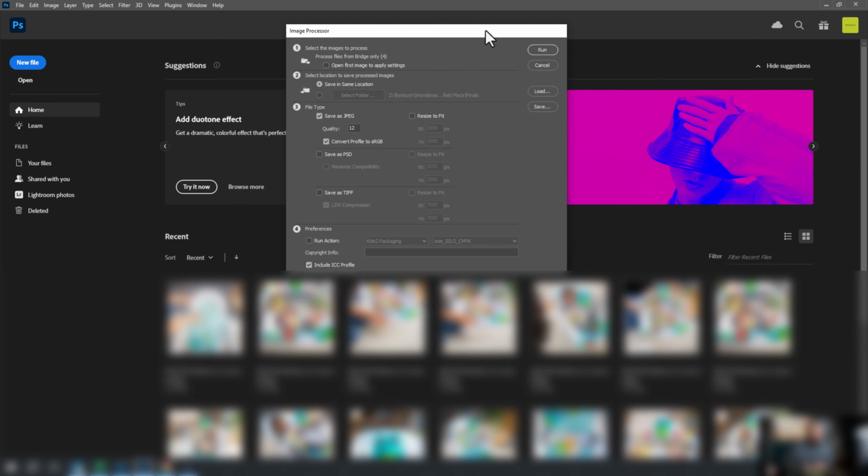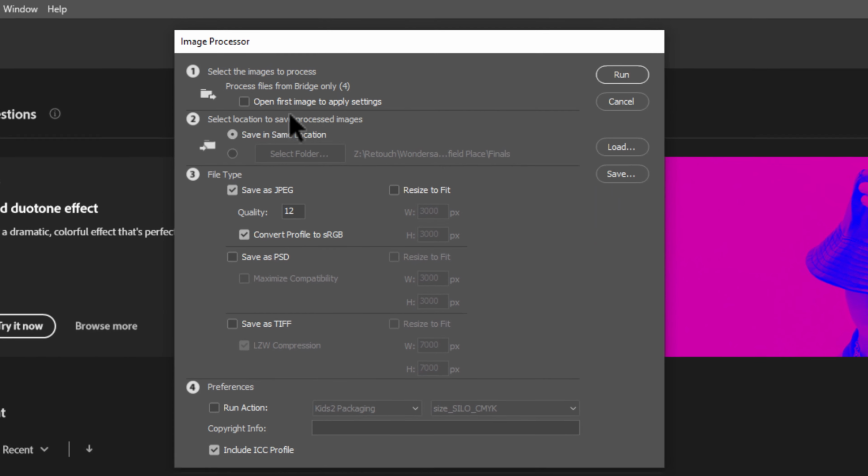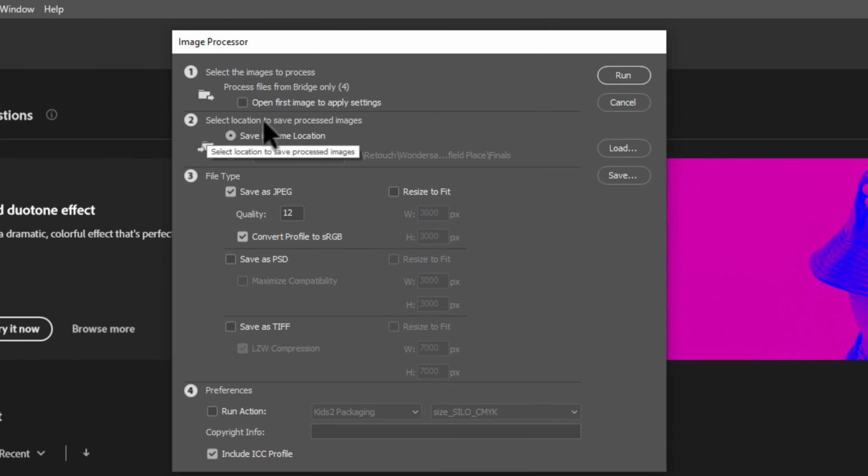And in the Image Processor window, where it says select the location to save processed images, we're just going to say save in same location. It's going to make a folder for us for each of these file types, whichever one we pick. So I'm just going to save these as a JPEG, well, actually, I'm going to save as a PSD so that I can show you the layers that it makes for us. If we want to resize the image here, we can. I'm not going to do that right now.